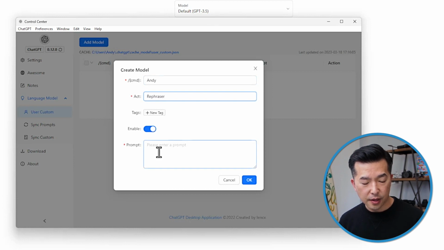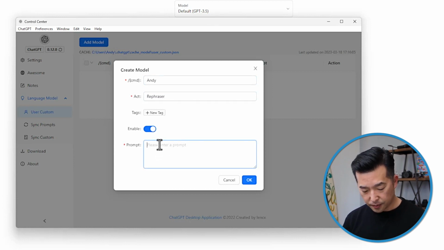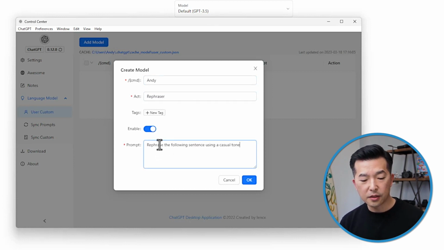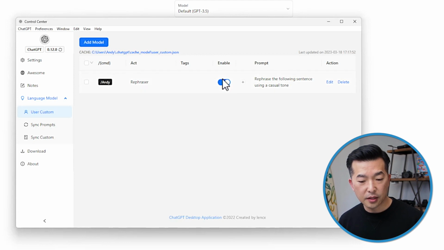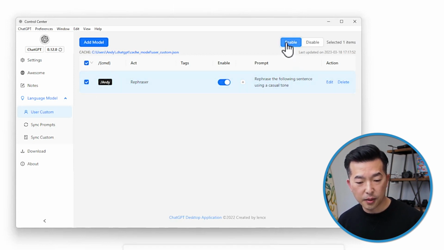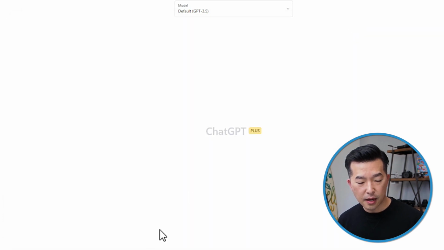rephraser. And here, rephrase the following sentence using a casual tone. Click on OK. Make sure it's enabled. If not, click on it and select Enable. I'm going to close this out.